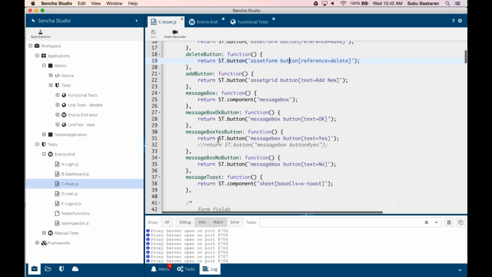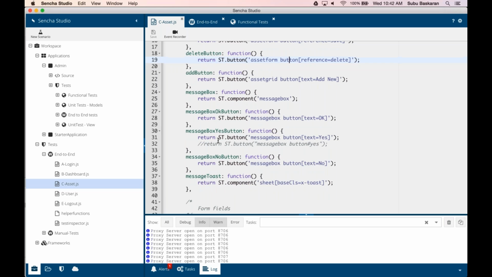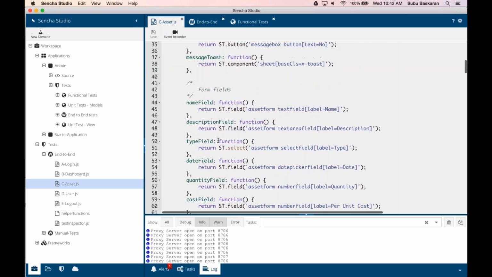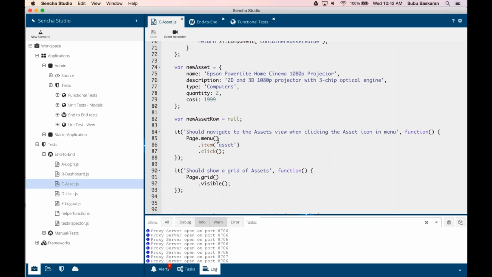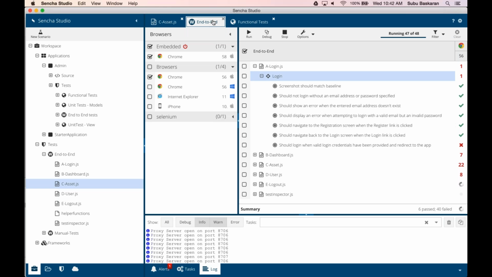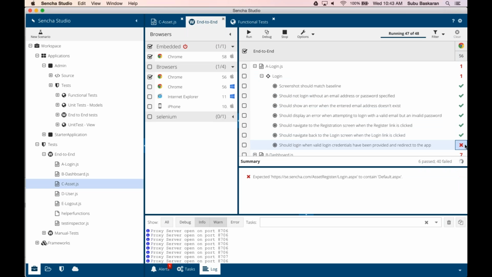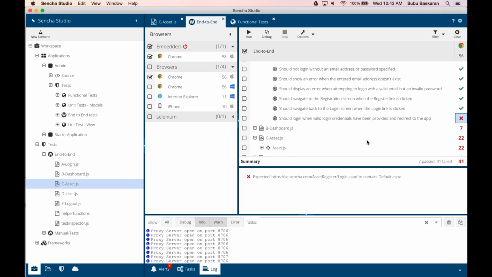So in that way, you know that these are very robust syntaxes, robust locators that you're using. And once you've created them once, you can just keep using them across your test cases here. So if you go back to the runner, you can see that the tests are almost complete, and I have a lot of failures because I was not able to log into the application. So I need to go and check what's going on there.